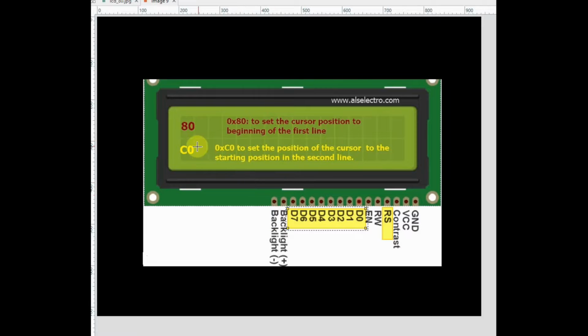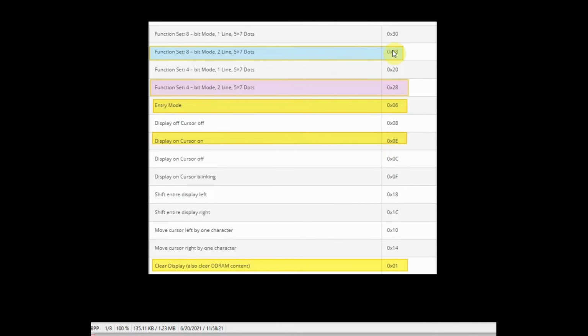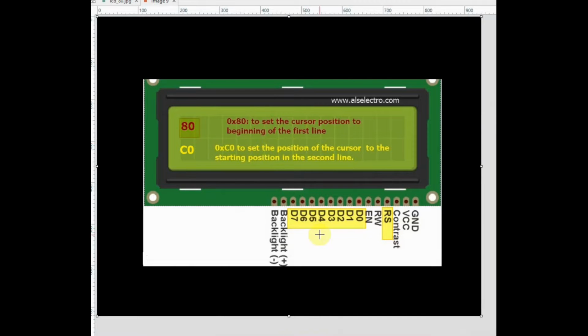So whatever data you place on the data bus, it will act according to the RS, whether it is command or data. There is a list of commands. You can get it from the data sheet. The commands are in hex notation. 0x01 means clear display, 0x80 means cursor home, and there is a list of commands. For example, suppose you are placing 0x80 on data bus and make RS equal to 0. This makes it a command, and cursor will move to the first row, first position. Same way C0 will move to the second row, first position.